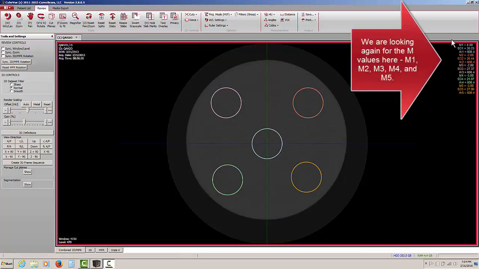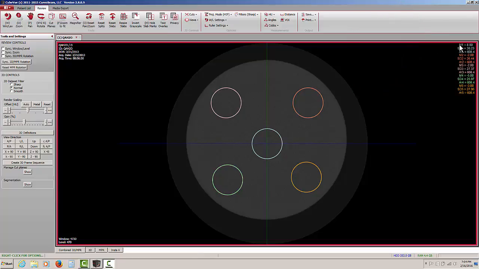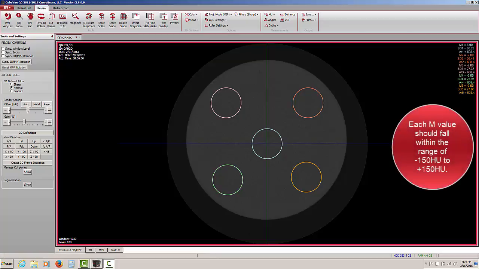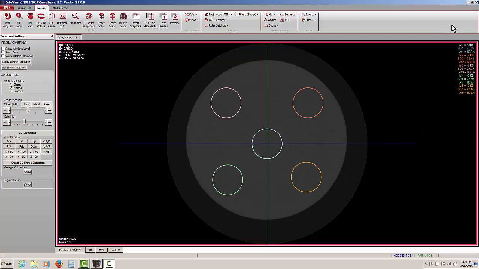What we are now going to do is look at the 5 different M values. We have 5 different colored circles this time. We want each of those M values, M1, 2, 3, 4, and 5, to fall between plus 150 and minus 150. The closer to 0, the better. Again, we're looking for each M value to be between plus 150 and minus 150.